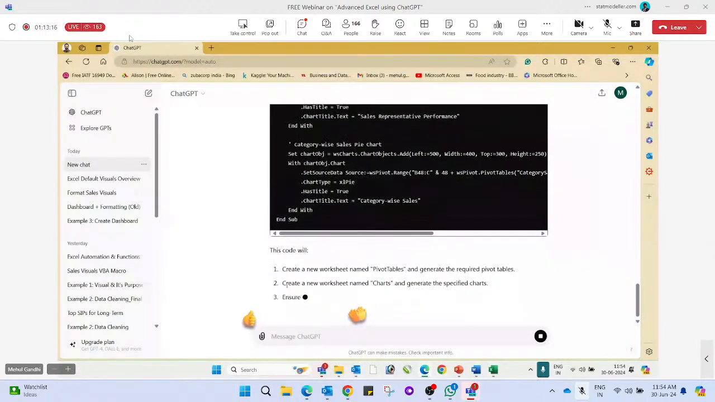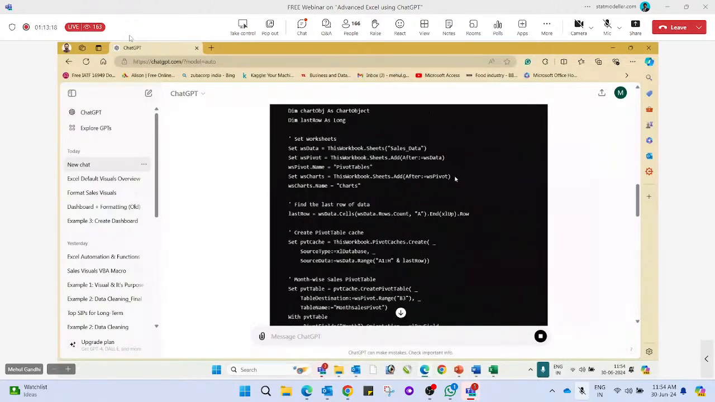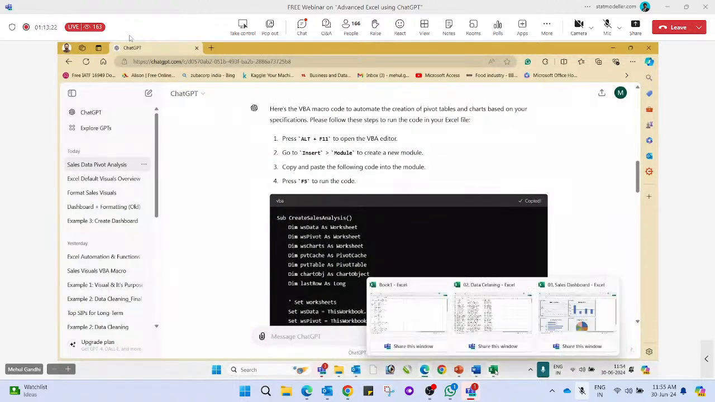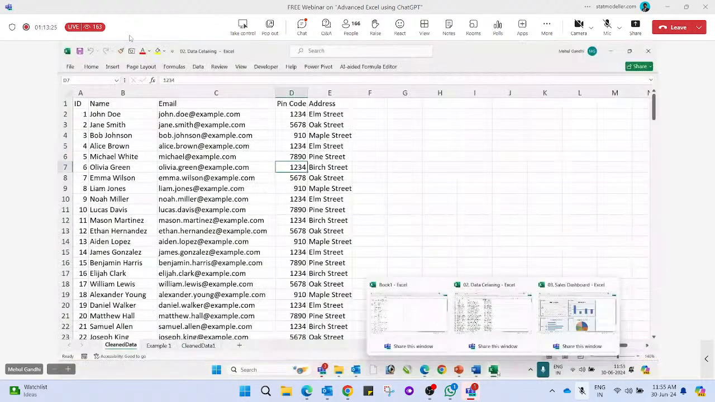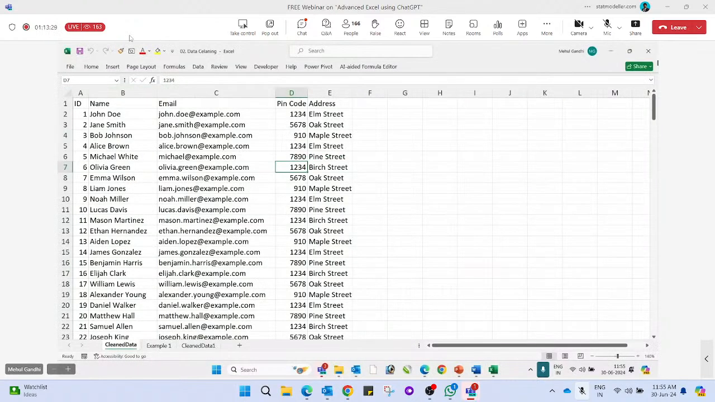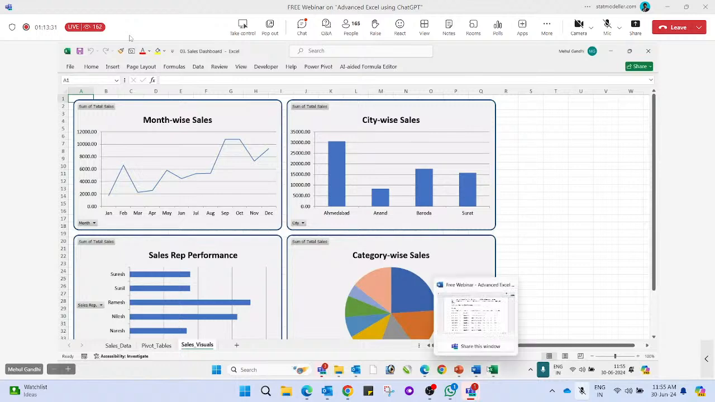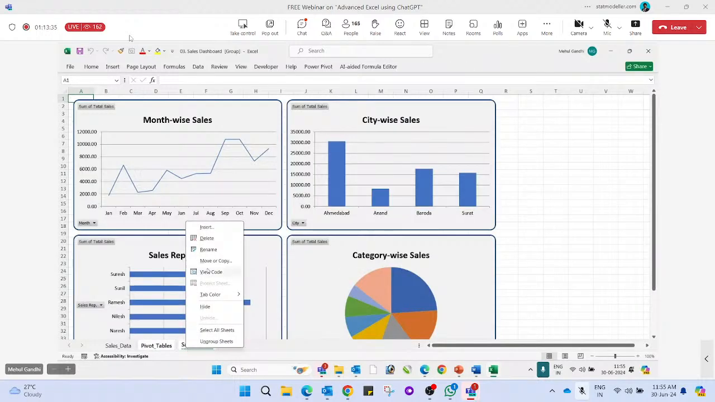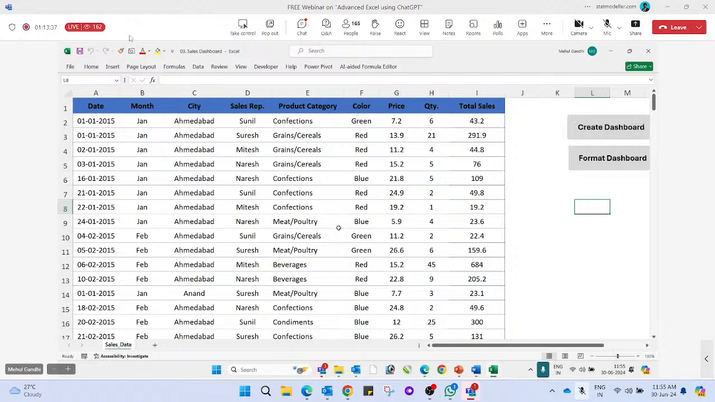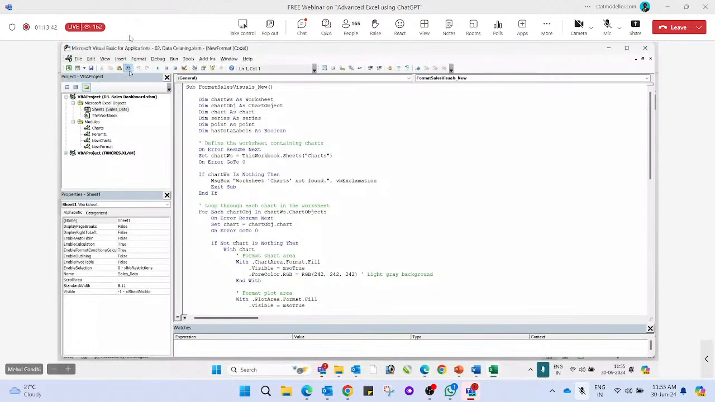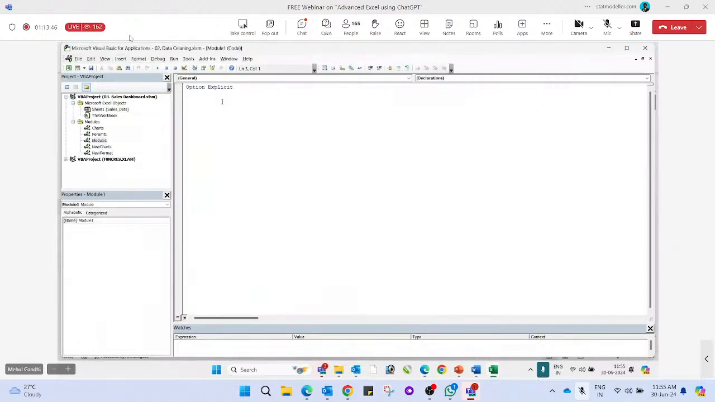So ChatGPT has created the entire code. So let me just copy this code. I again go to the same file. So let me just close the other files. Okay. I delete the worksheet which was already created in this. I go to the VBA environment. I'm taking a new module and paste the code here.